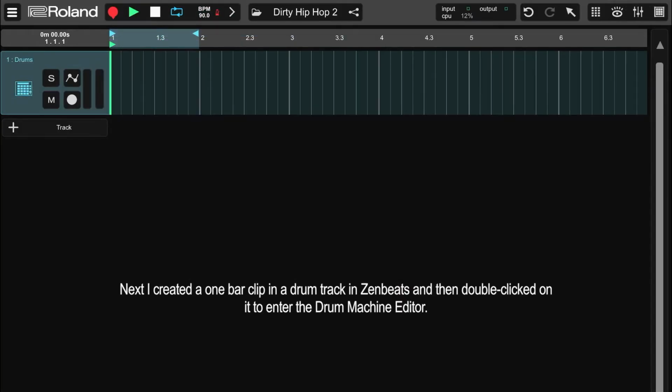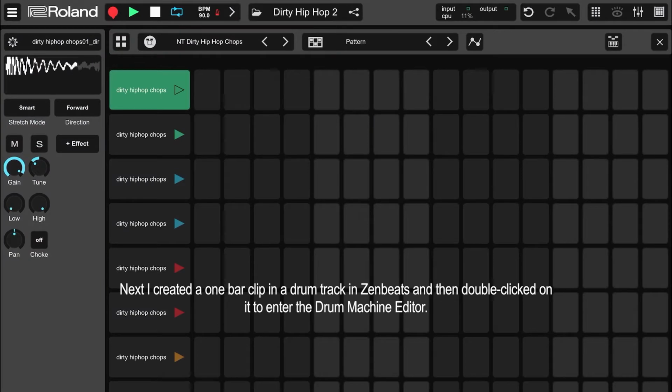Next, I created a one-bar clip and a drum track in Zenbeats, and then double-clicked on it to enter the drum machine editor.